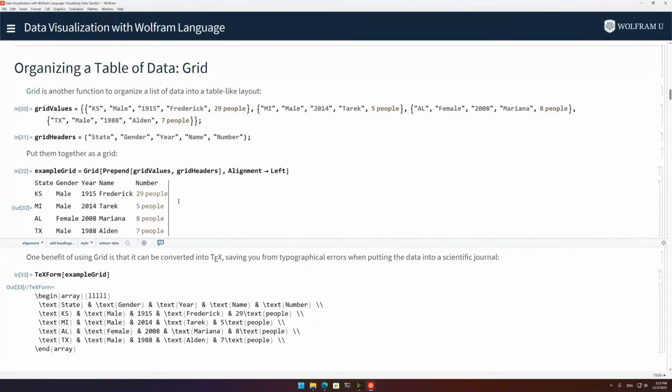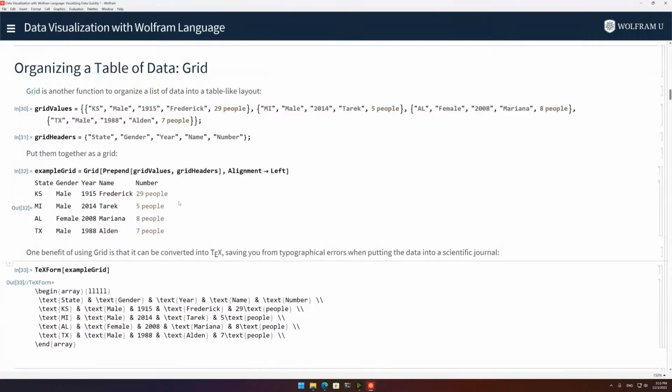Again, you're not going to use that when you're communicating your results or when you're publishing something. This is just for very quickly, if you're working with some data and you need to see roughly what it looks like. Just put everything in a Grid, you get an idea, and then move on.